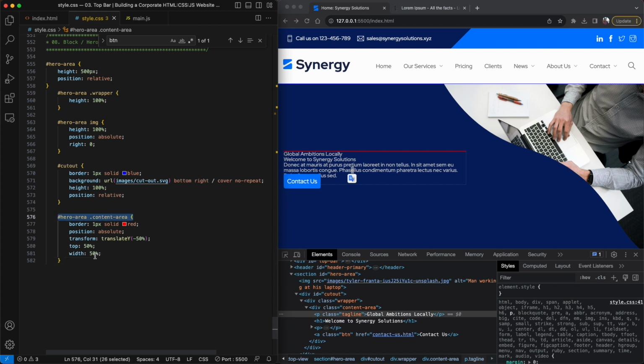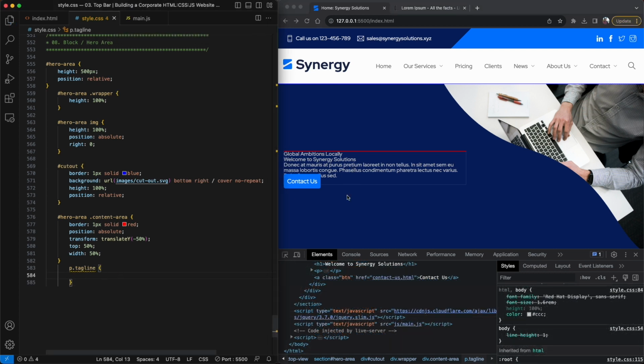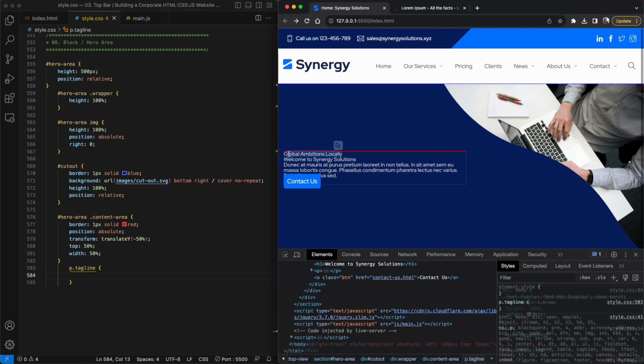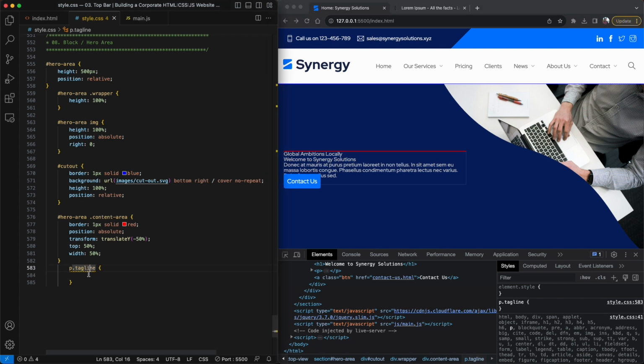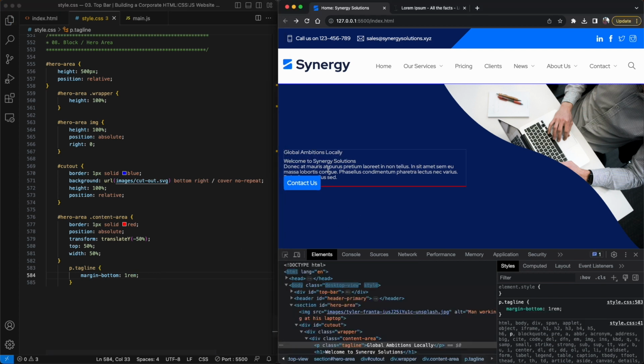Okay, so I'll say p.tagline. Okay, so tagline, and I think that is 16 pixels already, so that should be fine. So let's start fine tuning these text items here. So we've got our tagline, and then let's give it a bit of breathing room. Let's say margin bottom. 1 rem is probably too much. Save that. Looks okay actually. So let's leave it there for the moment.